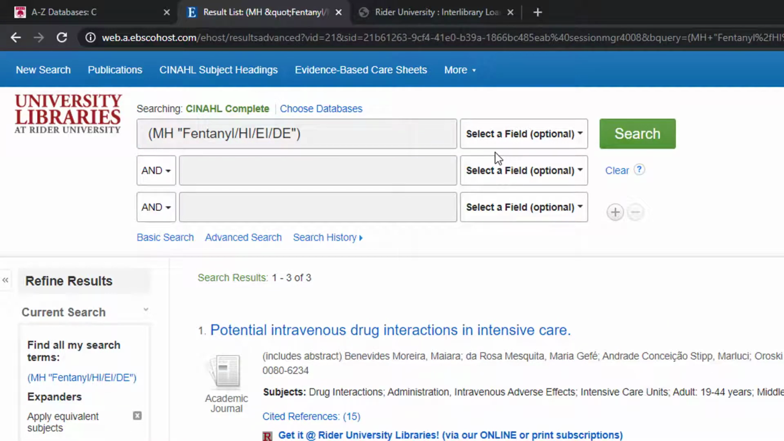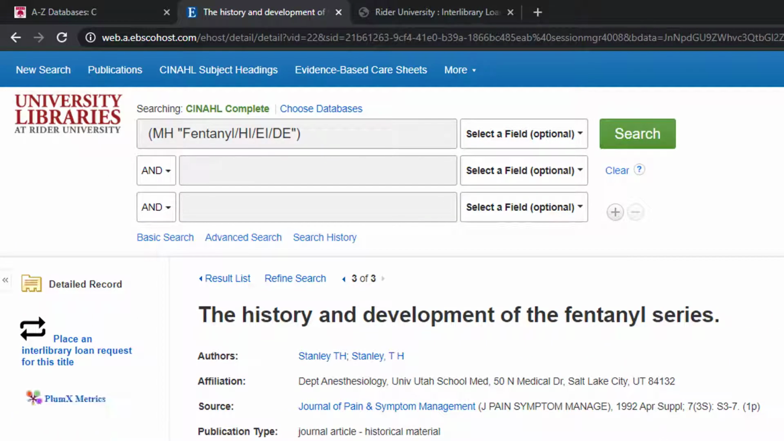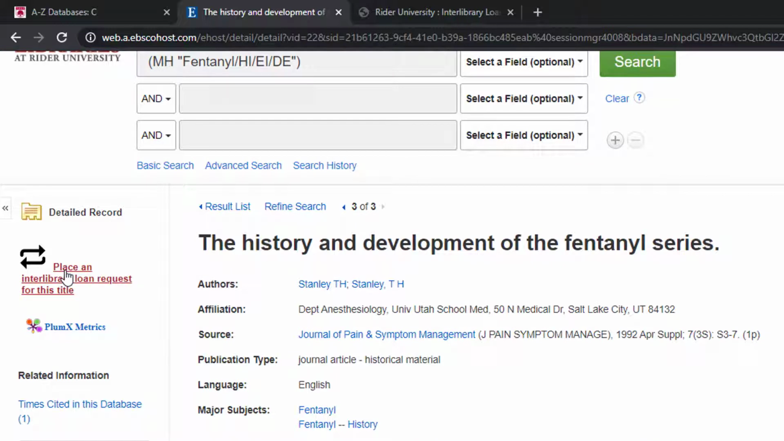And now I have 3 articles that I can go through here. Now, this is a really cool way for me to say, hey, the history and development of the fentanyl series. Yes, it's from 1992, but yes, it's exactly what I need for my assignment. So I'm going to go ahead and place an interlibrary loan request.